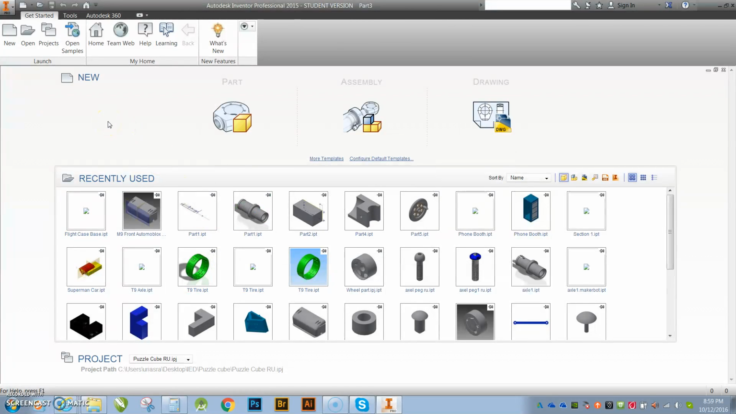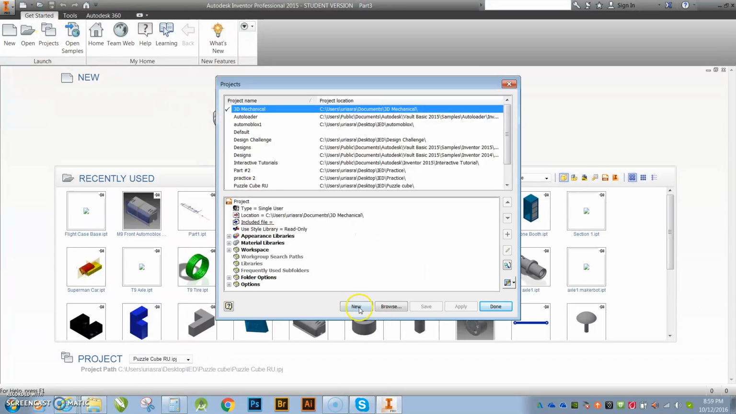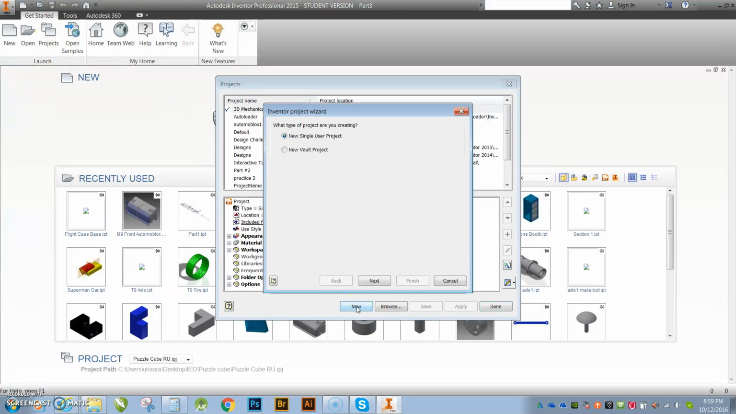Before we get started doing anything, we need to make sure that we set up a folder for your projects, okay, for all the work that we're going to do. So we're going to go to Projects. We're going to go to New. Make sure we're in New Single User Project. Select Next. And from here, we can label and name our project folders.